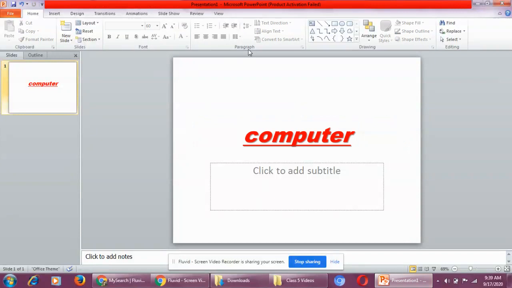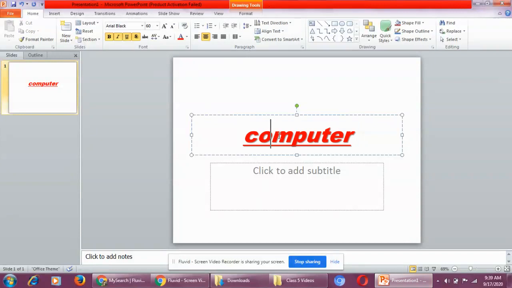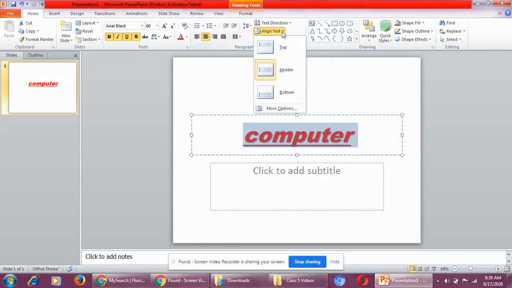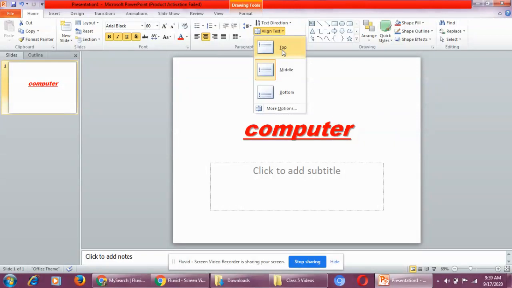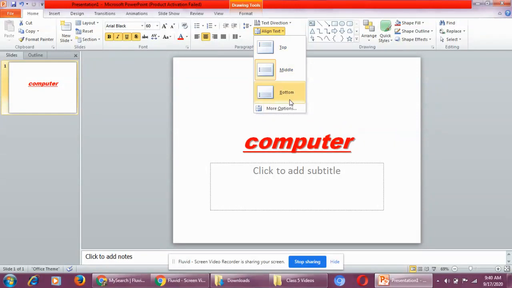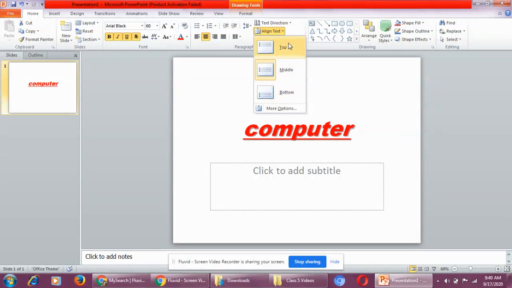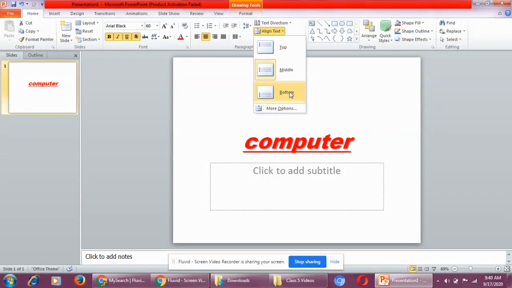You can see this is the paragraph group. Okay, you have to select your text. Now, what you need to do is go to the paragraph group, and here you will find the align text button. This is the align text button, and there is a small drop down. Click on this drop down. You can see top, middle, bottom. Top, middle, and bottom. You can see the difference as I'm moving.